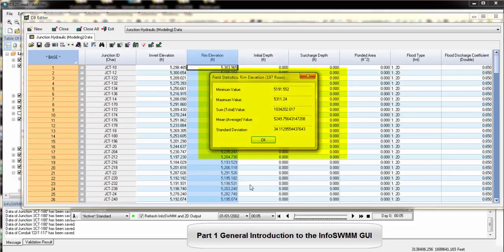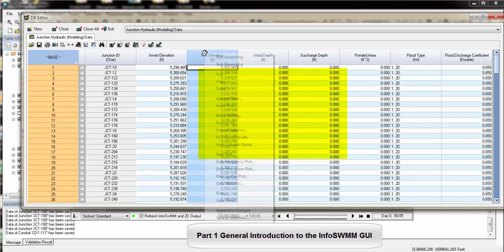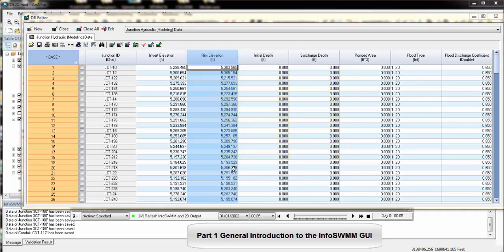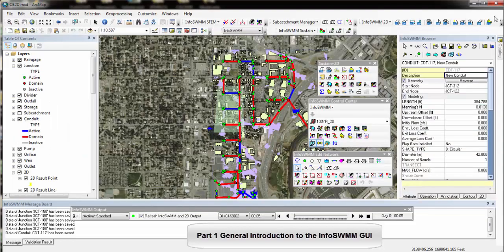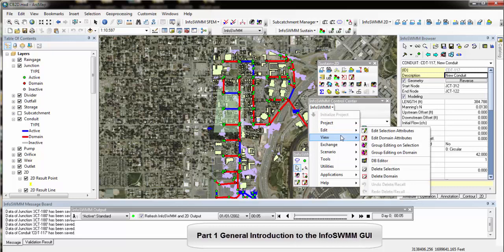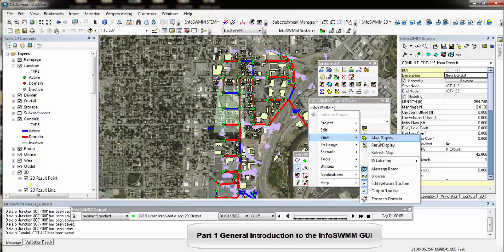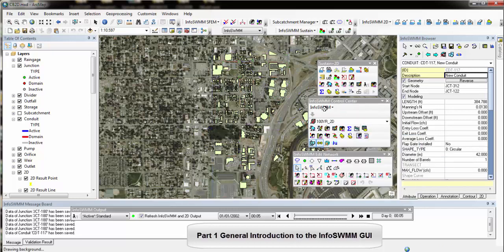Click on data statistics, you can click on histogram plot. It will show the histogram of the data. So anything you see in those database tables, we connect to the graphics. Under view, we have map display, a 2D aspect of any input and output of the model. Refresh map, ID labeling for the labels. You turn on the nodes, for example, and the nodes will turn on.